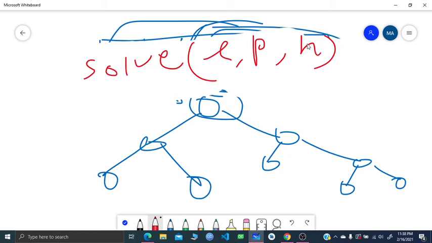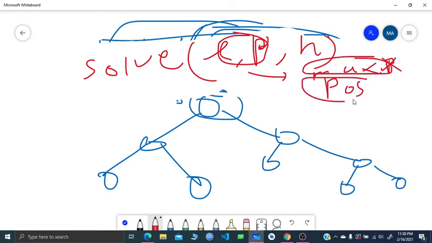H means the depth, and this is R. Inside this function, we are going to try to find out the maximum out of these two ranges, and also the position of that maximum value. So I will find out the max and the position.